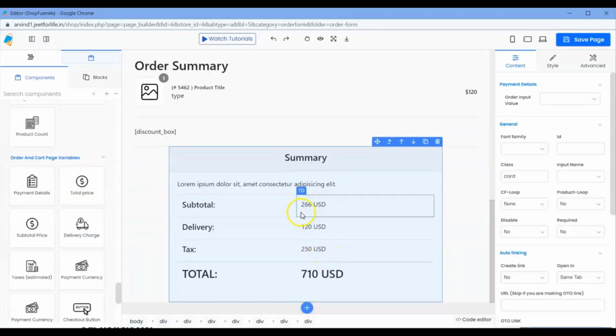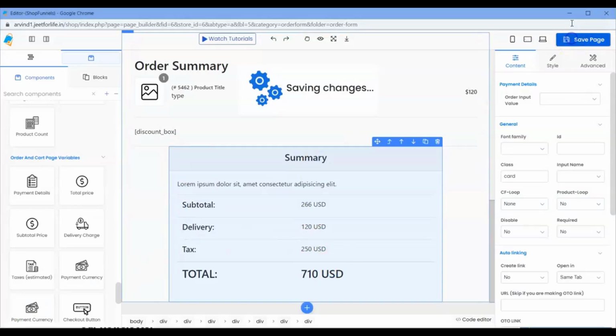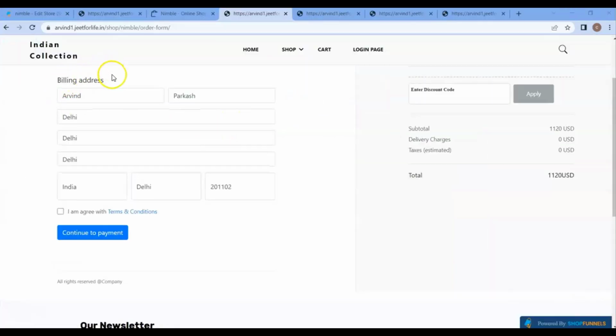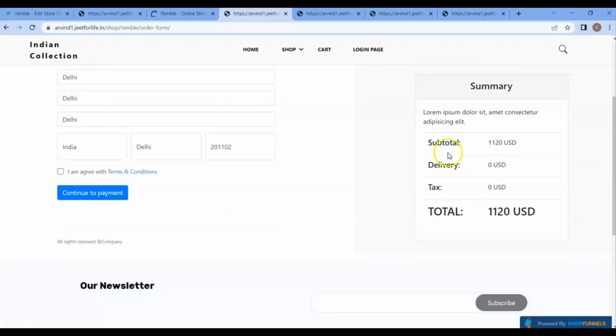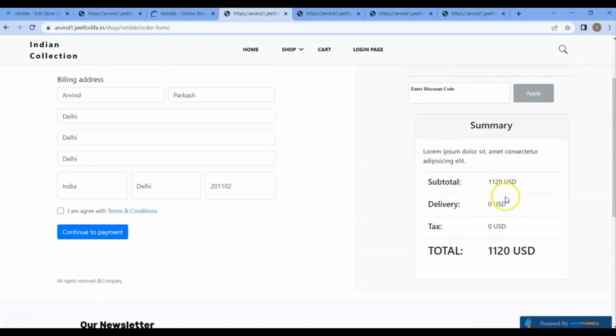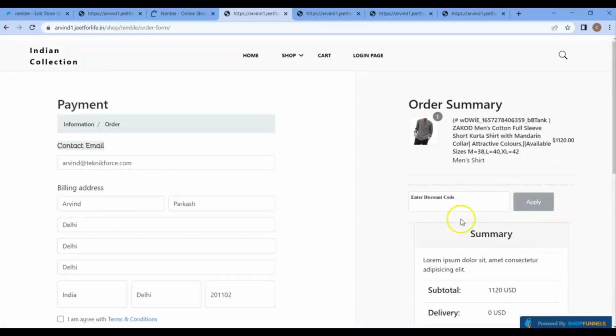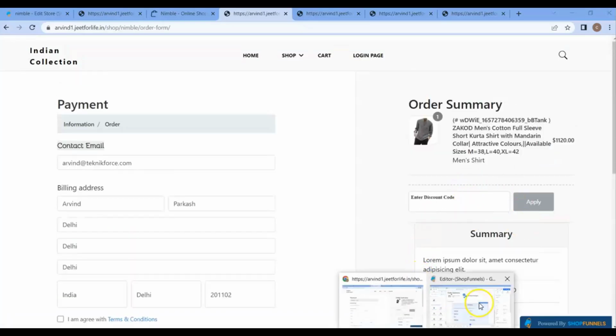So you can see here, I have successfully created a payment detail widget box. And if I save this page and refresh this page again, now you will see a different kind of widget box. You can see here, this is the subtotal amount, delivery, tax, and total amount. So this is how you can manage your order page.